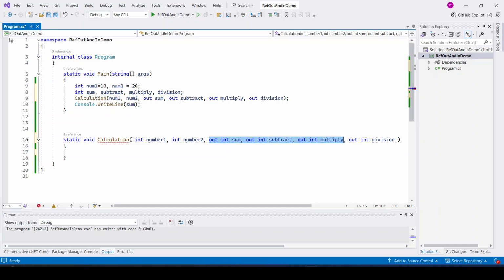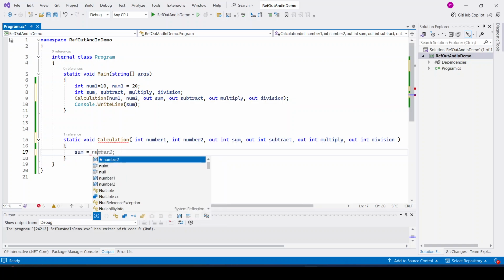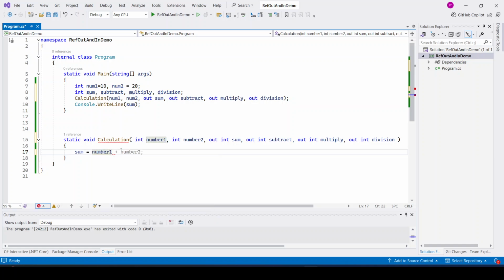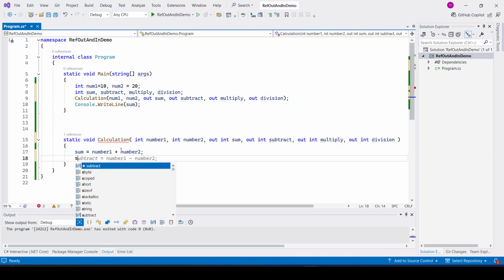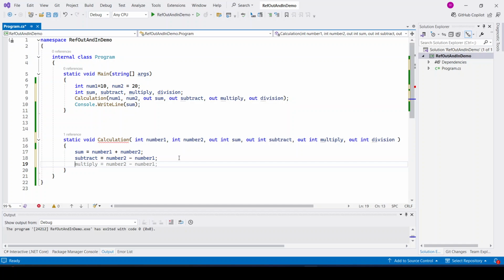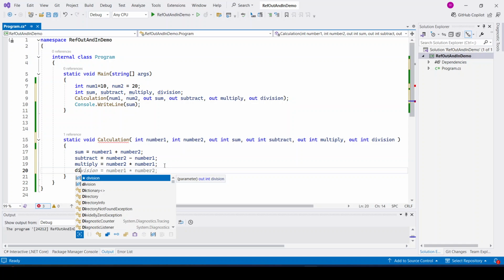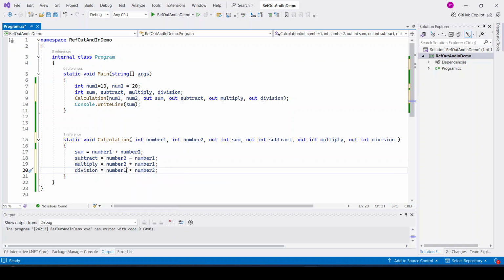Of course it is telling us to assign, and we can say sum equal to number 1 plus number 2, right? Subtract equal to actually number 2 minus number 1, right? So number 2 minus number 1. Likewise multiply is number 2 into number 1, and then division equal to number 2 upon number 1.